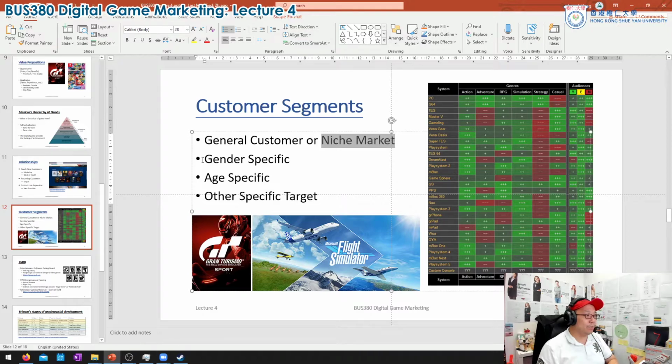Okay, it could be gender specific. So I think girls, maybe you like different games compared to boys. Boys, maybe you are more interested in those type of strategy actions. And girls, maybe you are more attached. I will use my sister as an example because I always observe what kind of games she likes.